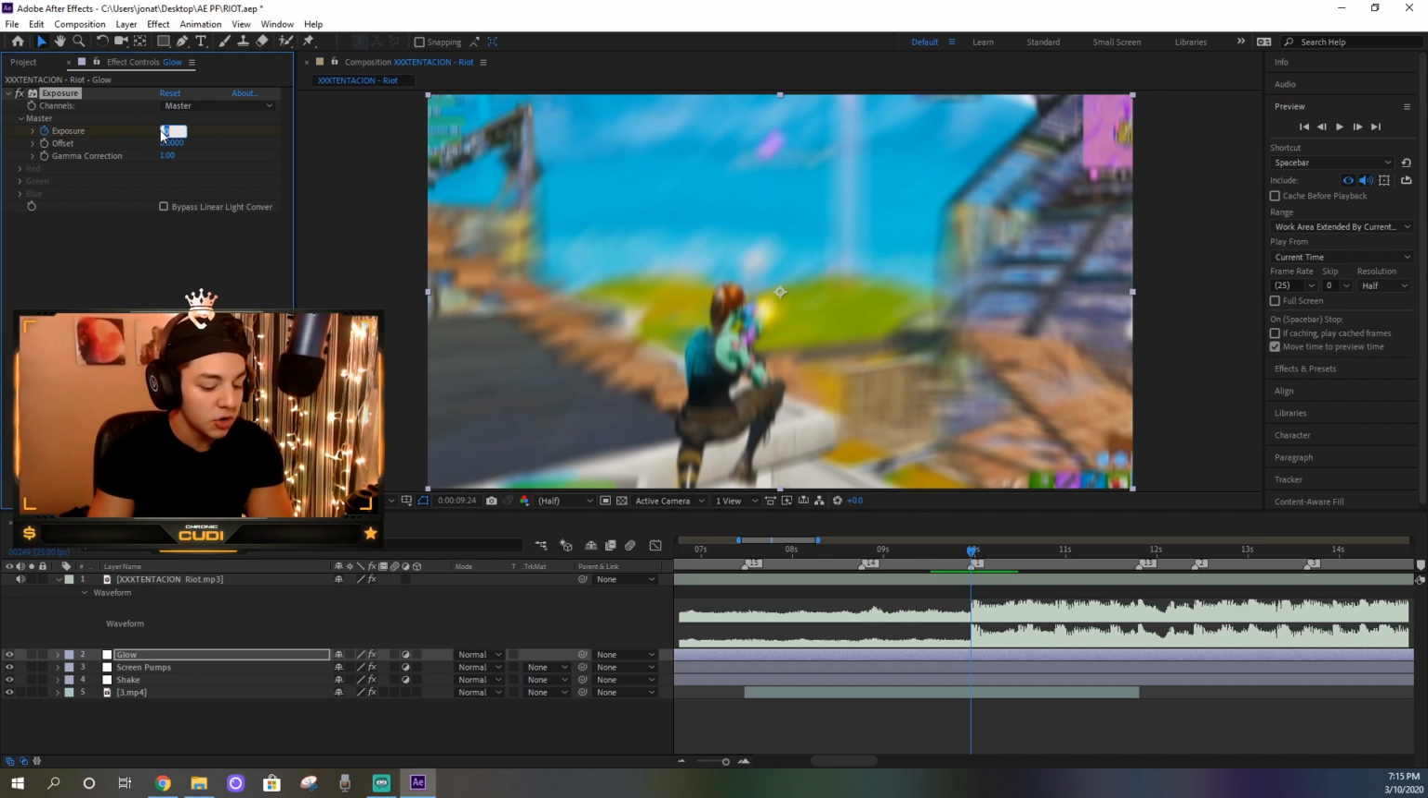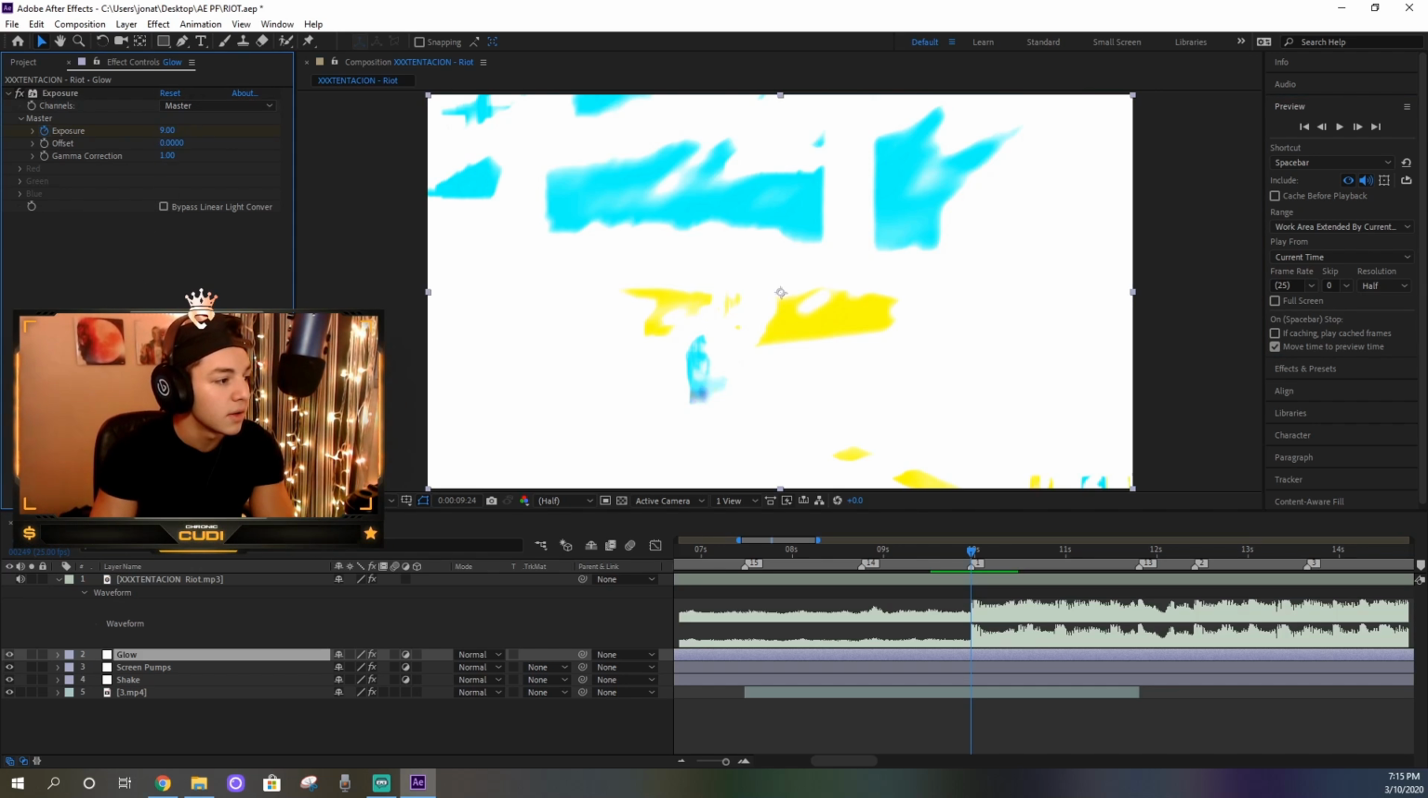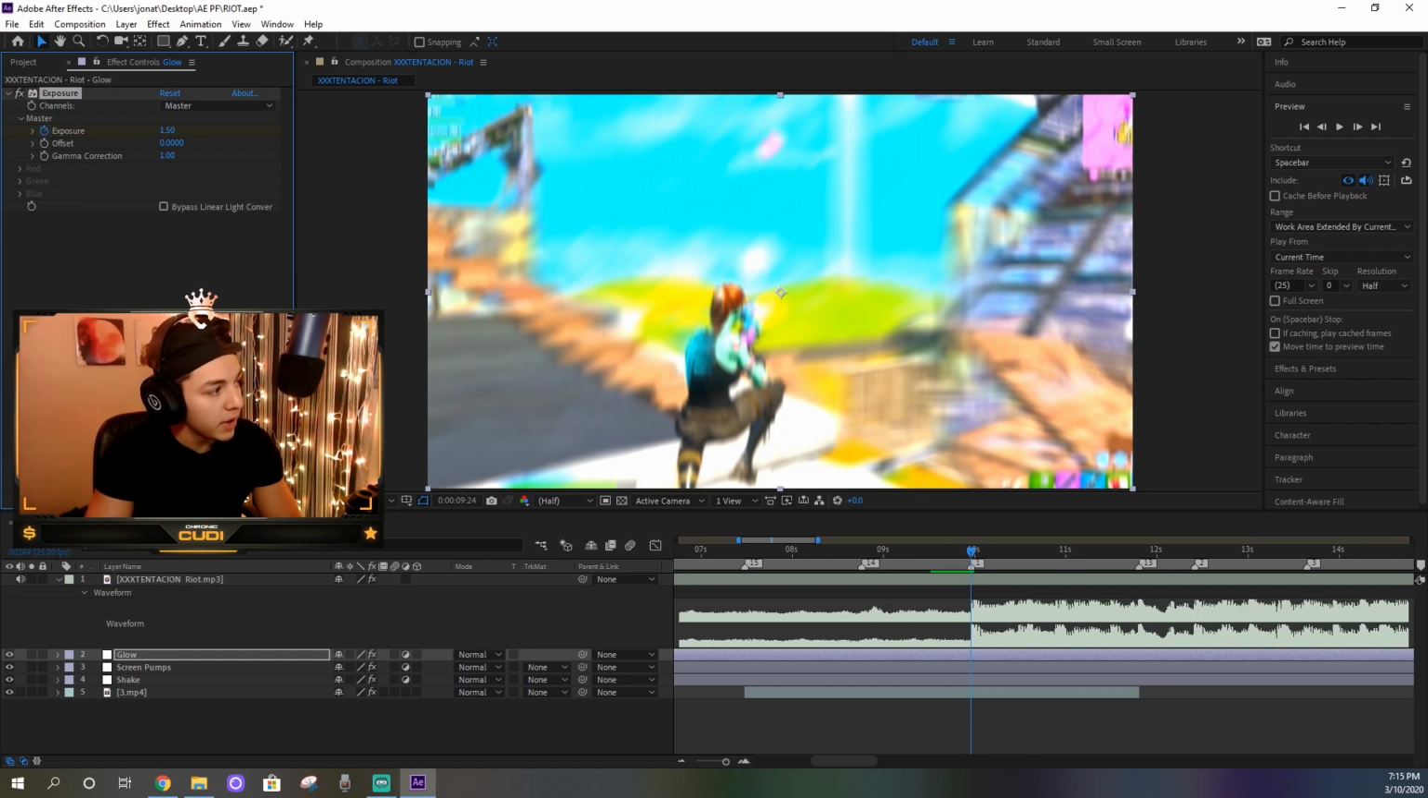Let's put the exposure, let's test out the waters. Let's just put it to like 9 to see what that does. Way too much, you see that? Way too much glow. We can't even see what's going on within the game. So scratch that, let's put it to like 1.5. Okay, we got some glow now.